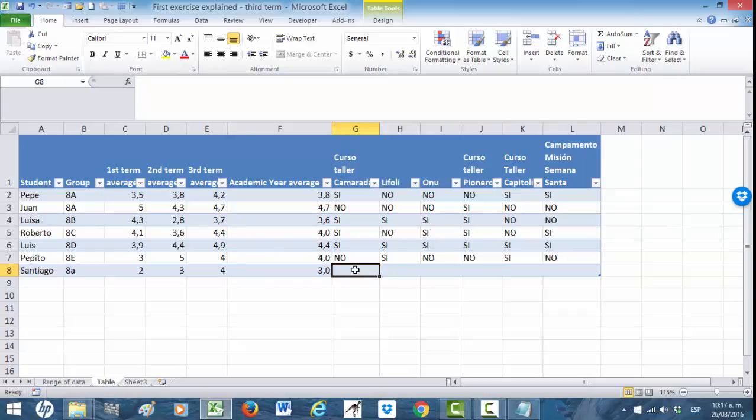And here you can fill in the information. So in a table, when you add another row, the formula is automatically propagated to all the columns. That is another advantage of a table.